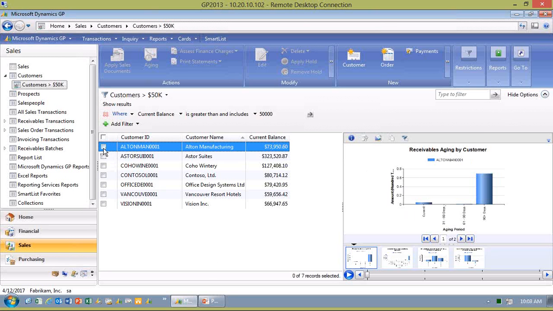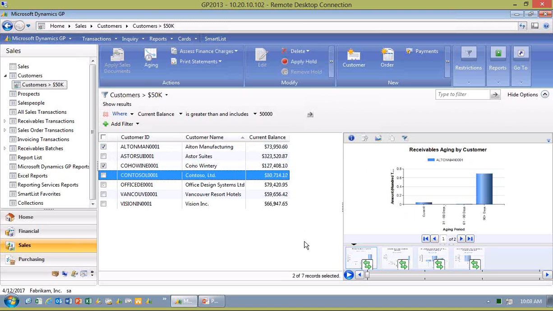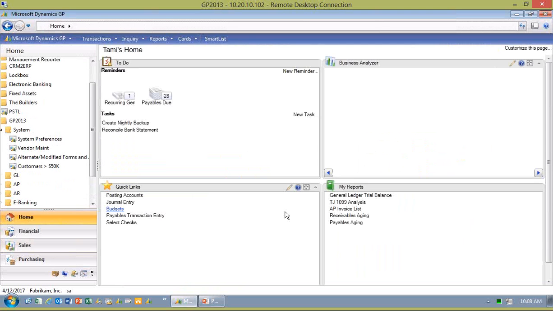And so you can access them from here, and you can have multiple records apply to these metrics as well. So I've got 3 customers here, and you can see the aging status, for example, of those 3 customers. And the same capabilities here to view the report, filter it, all the things that I can do in Business Analyzer. All right, back to the home page here.